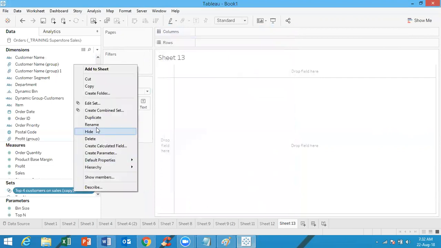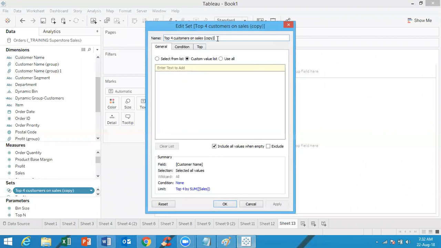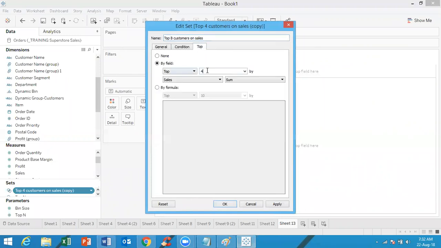Duplicate this and create one more set. We'll edit this set to top eight customers based on sales. Go to top and change it to 8. Click on apply and OK.